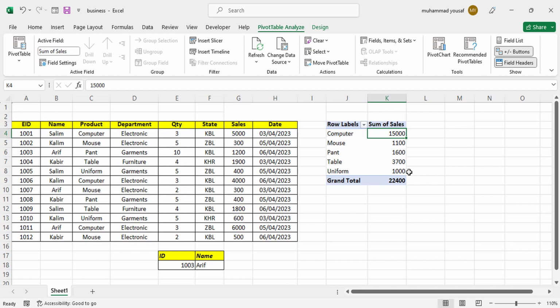Like this you can create very easily. You can create how you want. For example, for every state, just for the electronics, for the department, just for the Salim, or for a user, just based on date. You can do whatever you want. So this is a summarization tool which will help you.